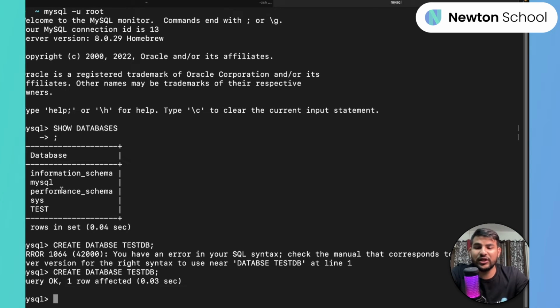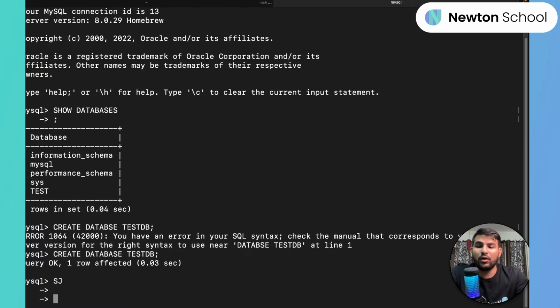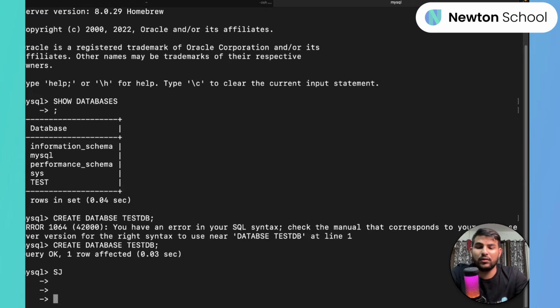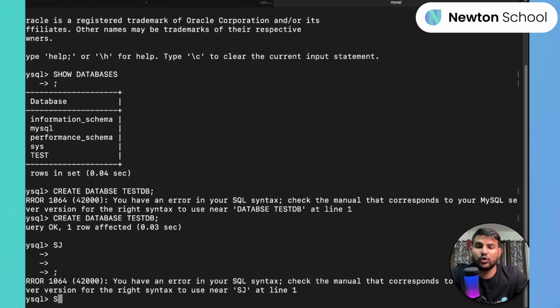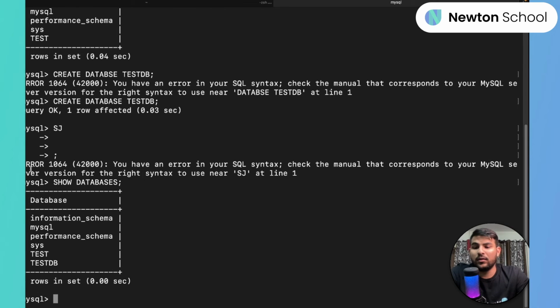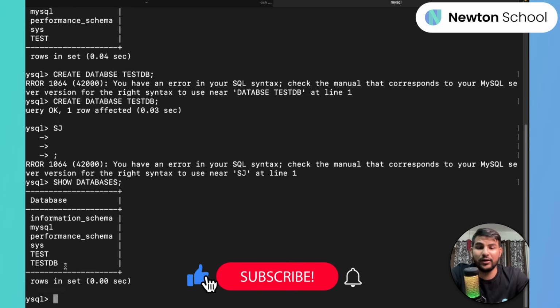So let me just check and see: show databases. See, now there are 6 rows. Here it was 5 rows. Now you can see that along with all the system databases, I have a test db new database. So what we have learned today are two new commands: show databases and create database.